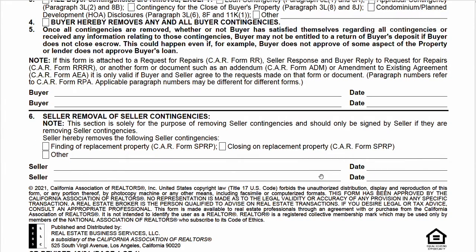Sometimes the seller signs this and sends it back. They don't need to. This is only if there's a seller contingency. And a seller contingency, they tell you right here, closing on replacement property. That's the most common seller contingency. Most of the time, this is not used. On most transactions, this does not need to be used. This form does not need to be fully executed by both parties. This is a unilateral form where the buyer signs and delivers, the seller gets it and goes, okay, I have written documentation that the contingencies have been removed. And then they don't sign. They don't need to do anything.